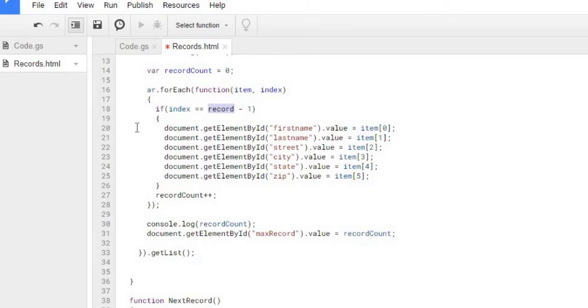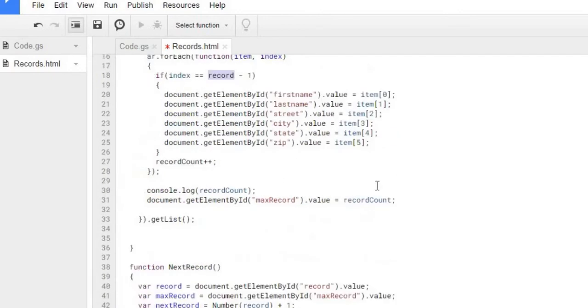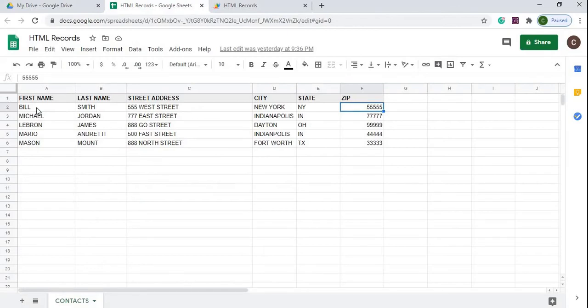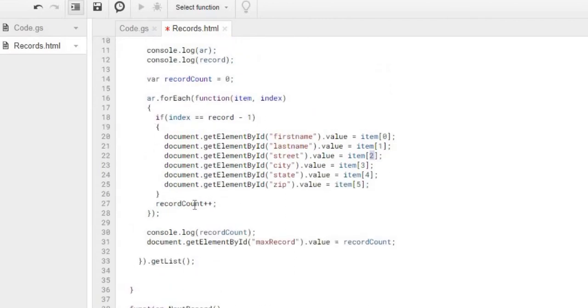Then I'm setting these values. I'm setting first name, last name, street, city, state, and zip using this element by ID, and the ID matches up with this: first name, last name, street, city, state, and zip. And I'm setting the value, and item 0 is my first column, 1 is my second column, 2 is my third column, up till I get to column 6. So basically it's coming across here, Bill Smith, like that, in that order. Setting all those. Now that's only if it equals the first record, but it's going to keep spinning through here.